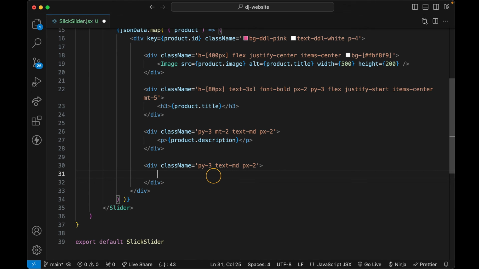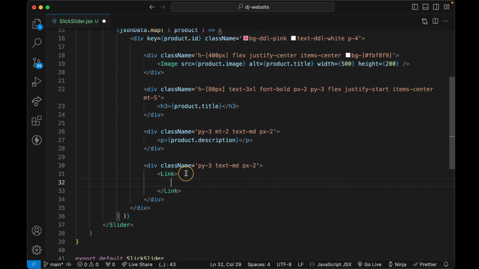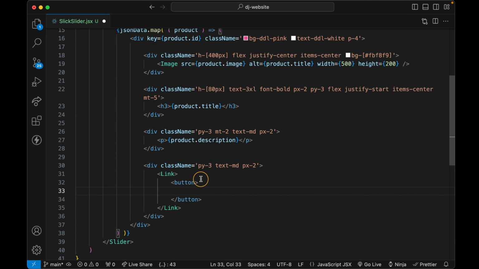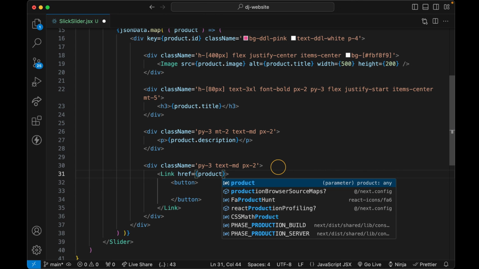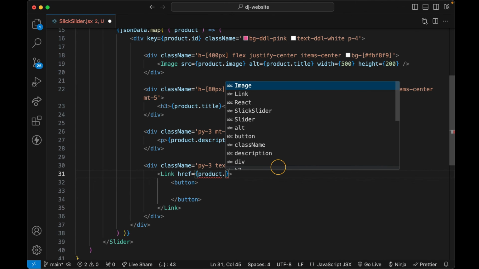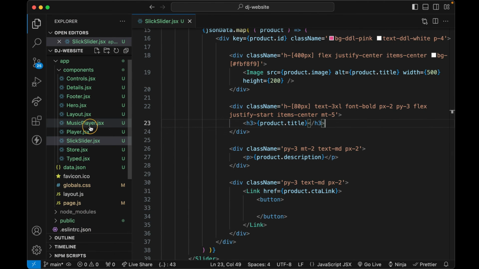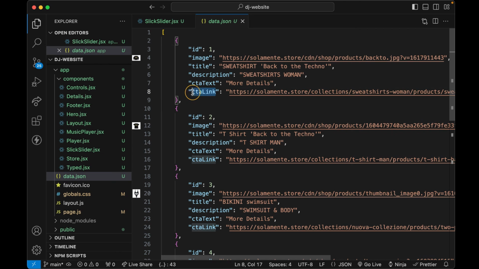This is the div, and now we are going to be calling our link component that we have already imported at the top, of course, and the link component will wrap a button, okay, that is going to be our call to action button. So the link needs the property of href, of course, to tell where this link is pointing to. In this case we want to access our product and our call to action link. Just as a reminder, these properties are coming from our JSON file, okay. So this is where I'm getting these properties from, of course, so you can edit this to your own needs and preferences.